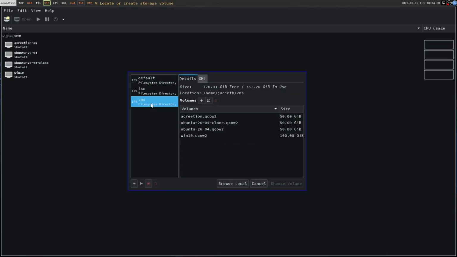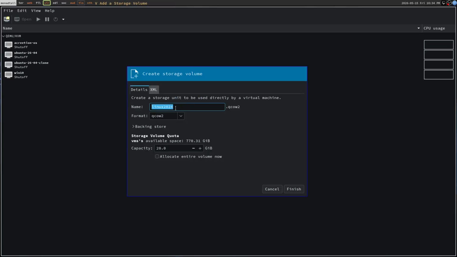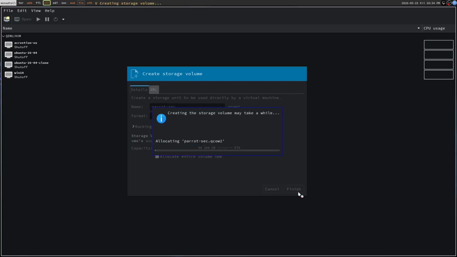Let's go to manage, go to the VMs where I keep my virtual machines. Click on the plus icon to create a new volume. Name the volume Parrot-sec, and then for the capacity, I'm going to give it maybe 70 gigabytes because this is the security edition, just to be safe. I think 50 gigabytes should be fine, but just to be safe, I am allocating it 70 gigabytes. Let's click finish so that the storage volume will be created.